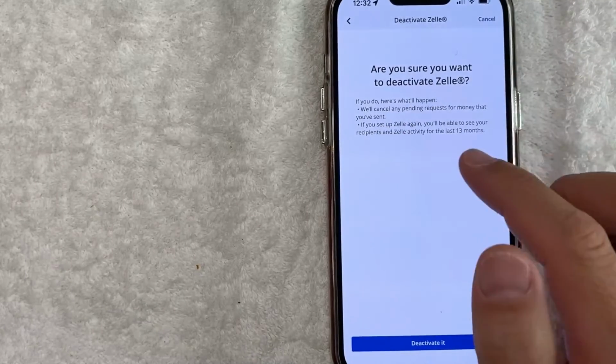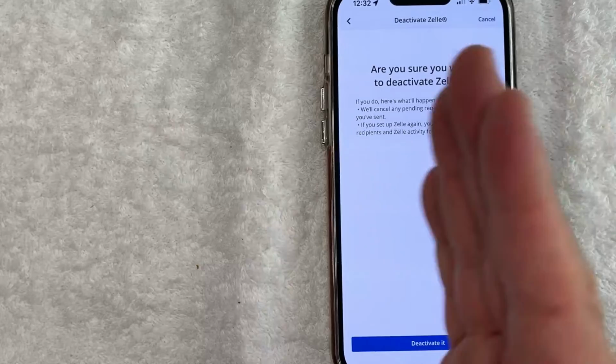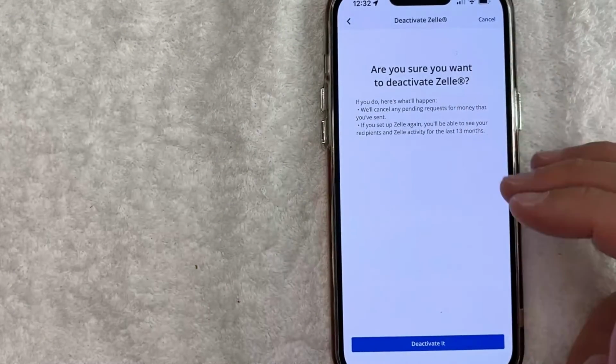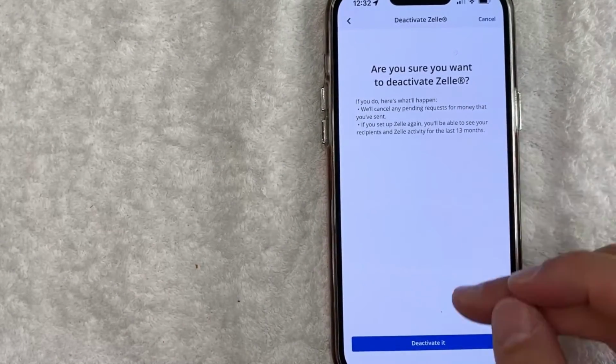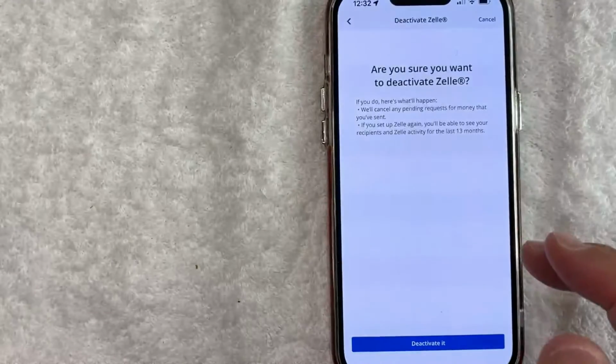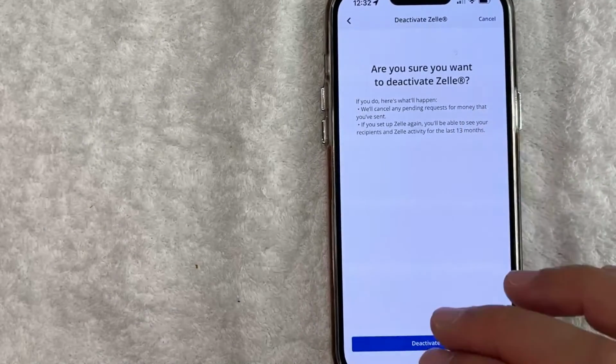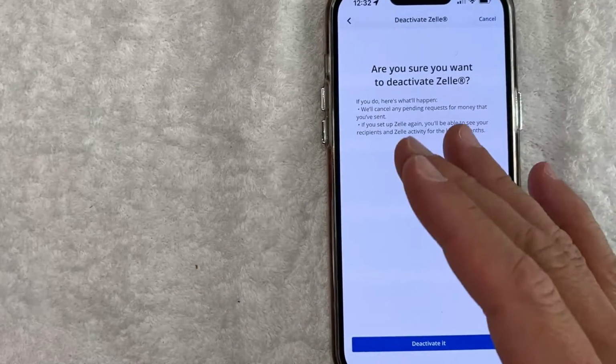However, if you decide to set up Zelle again, you'll be able to see your recipients and Zelle activity for the previous 13 months. So if you're sure you want to go ahead and deactivate Zelle in your Chase account, go ahead and click on this blue button down here called deactivate it. I'm not actually going to do that because I do use Zelle quite a bit with my Chase account. However, that is the easiest way I know how to deactivate Zelle inside my Chase app.